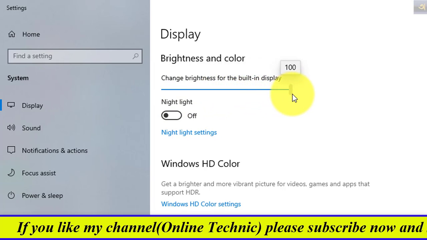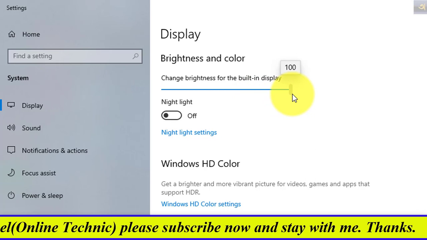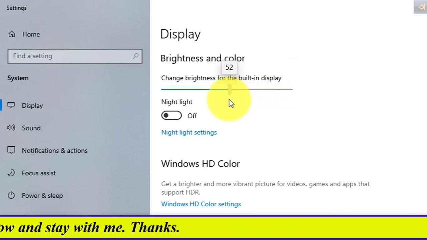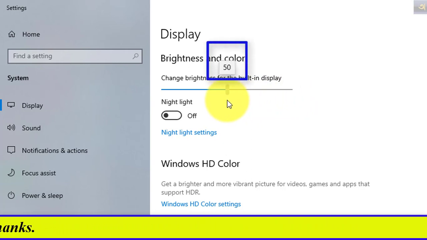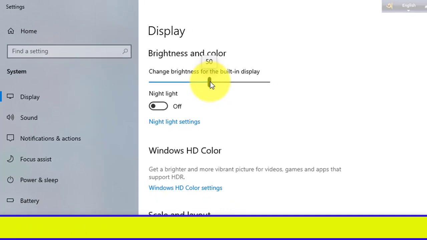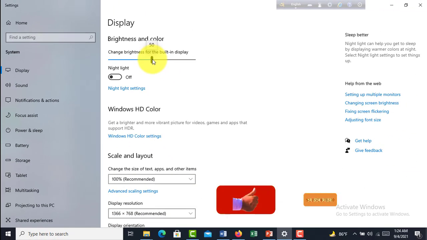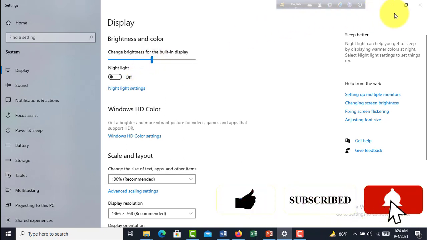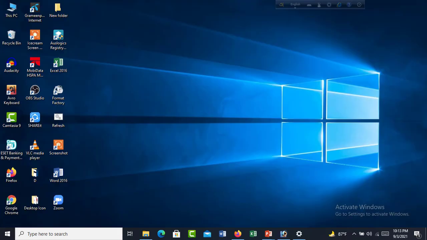Now keep the bar where you want and see the percent. See, I have kept the bar at 50%. Dear friends, it will be saved where you put it. Now close the interface. My dear friends, in this way you can increase and decrease screen brightness in Windows 10.